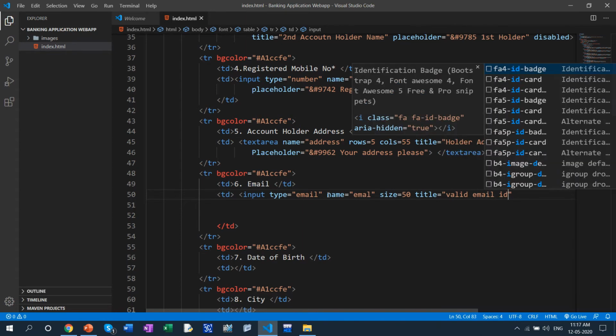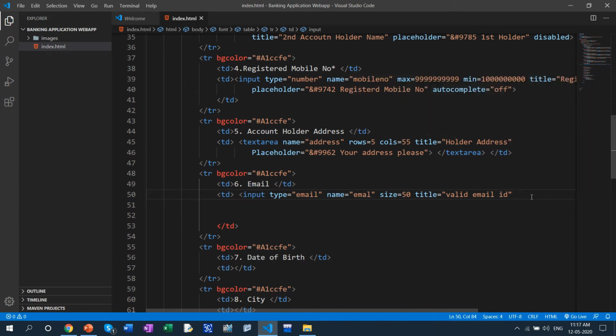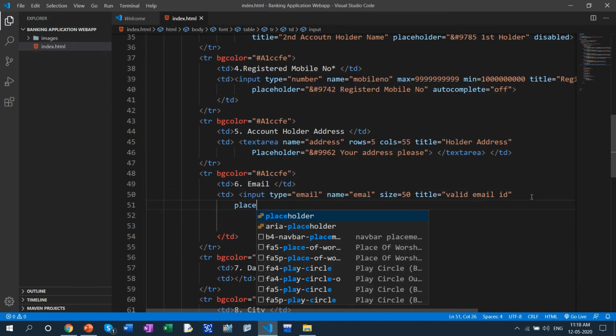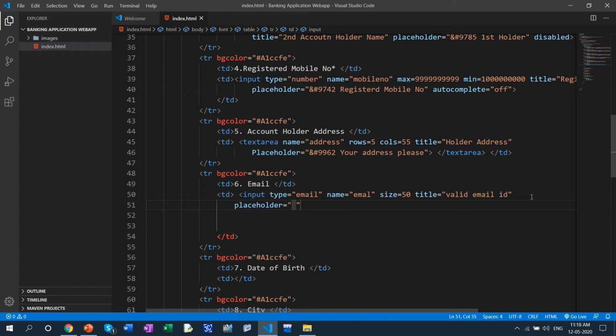Okay, valid email ID. Fine. So it will accept the valid email ID, and then after receiving this valid email ID, you can use the placeholder also. Fine, you can use the placeholder: email ID please, email ID. For that also you can write that Unicode, ampersand hash 9 3. Let me show you.